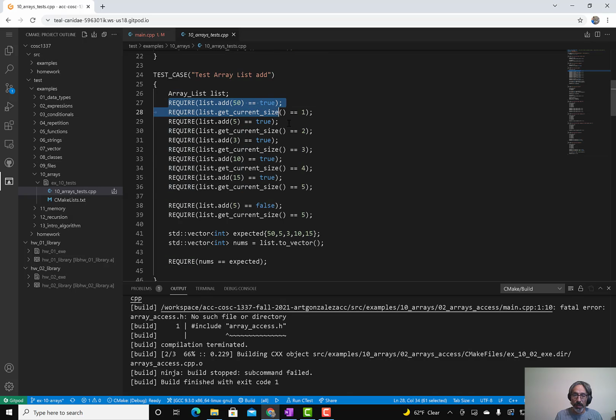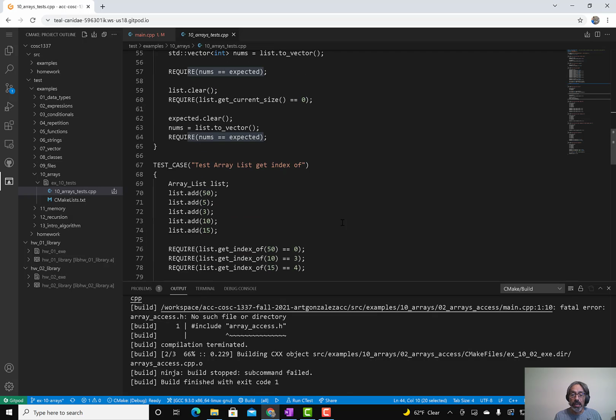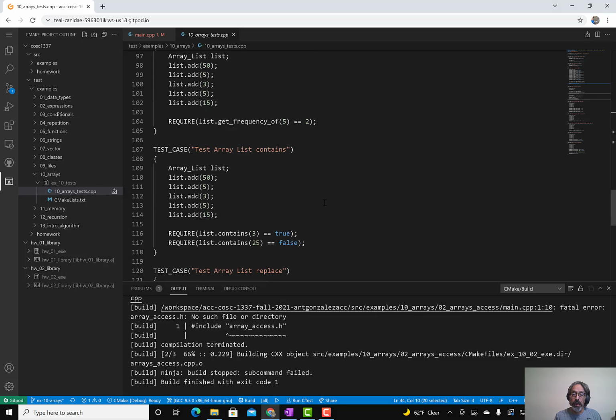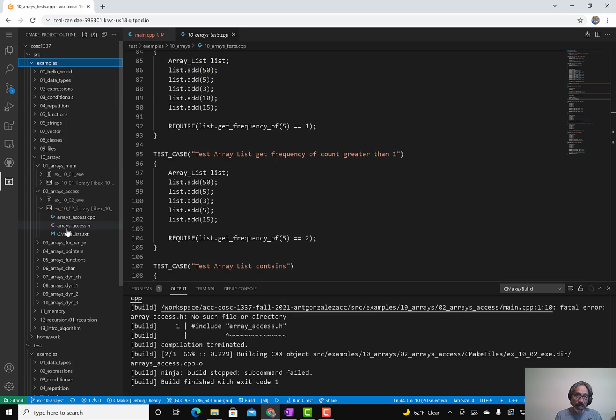We can test for adds or insertions into the list. In this case, we add 5 elements. We try to add a 6th element. It returns false because we are going 1 beyond the size of the list. Size will still be 5. And then we create a vector 55, 3, 10, 15 with the values that we've added into the list. We retrieve the elements from the list in the form of a vector. We save it and we compare the vector to what's expected to make sure that our class is working as expected. And we created code for contains and for replace and for other functions. And all our test cases were passing.